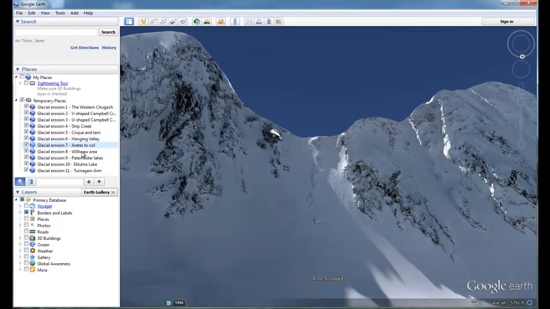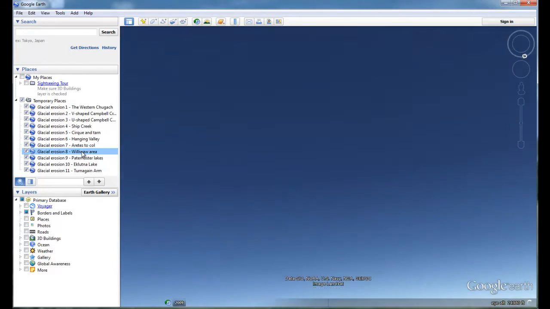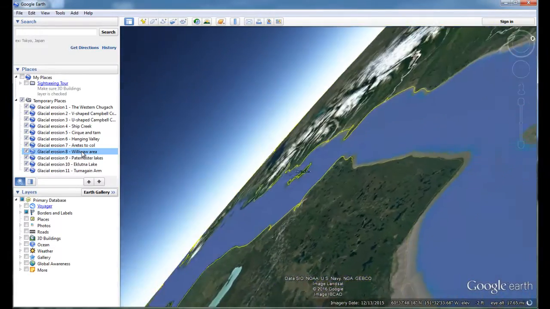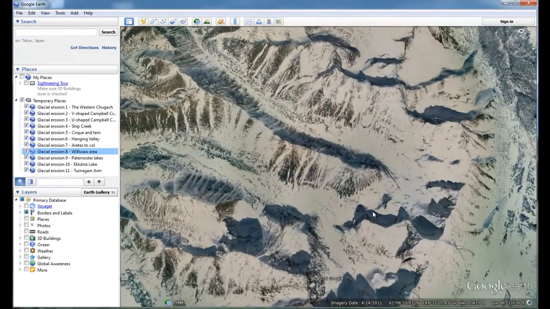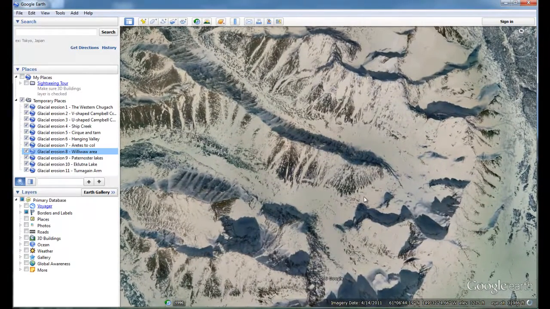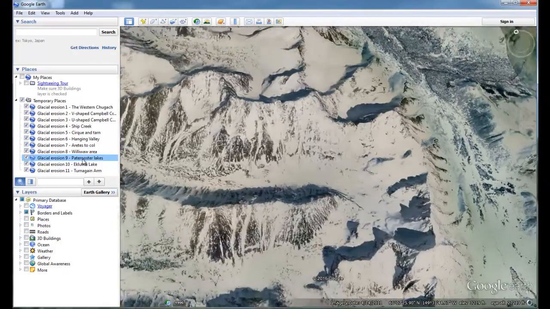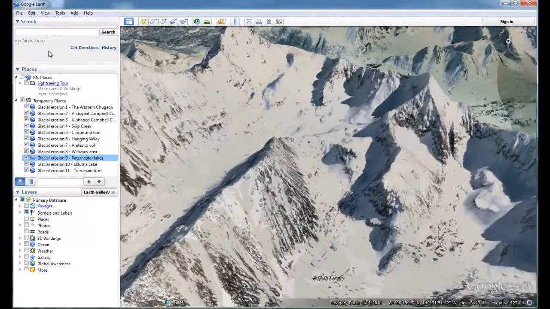From here, we're going to fly over to the Willow area, back closer to Anchorage, and hopefully you won't get too dizzy looking at it this way. Here's the Willow Lakes area, and we're going to fly right down into that area, and we're going to see what are called Paternoster Lakes.